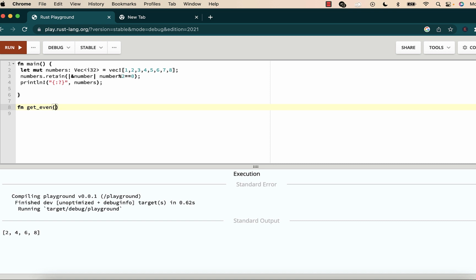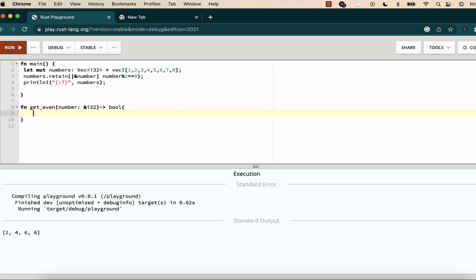and this function is going to return true or false, right? It's going to take a number, a reference to i32, which is just modeling what we have here. Then it will return a bool. Then this returns the bool, right? So we can use whatever we want to return that bool.